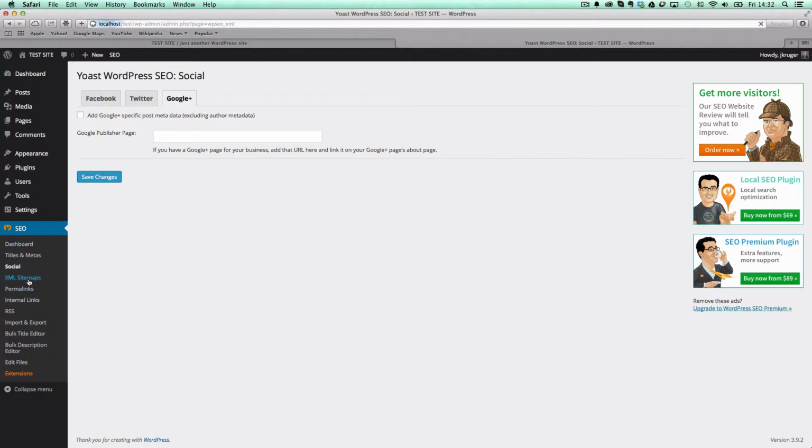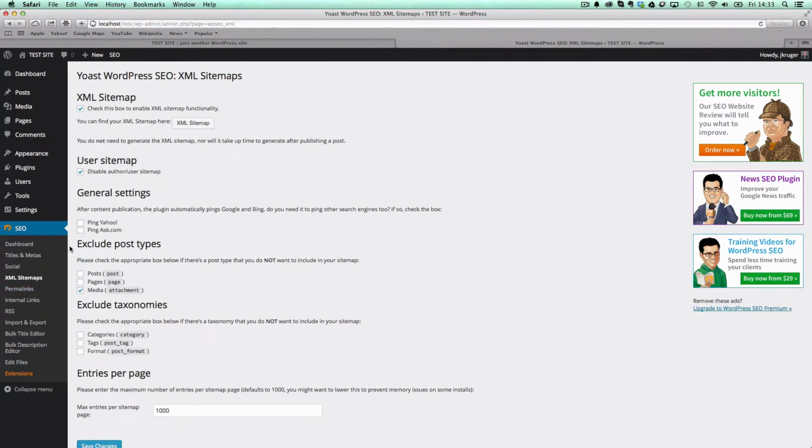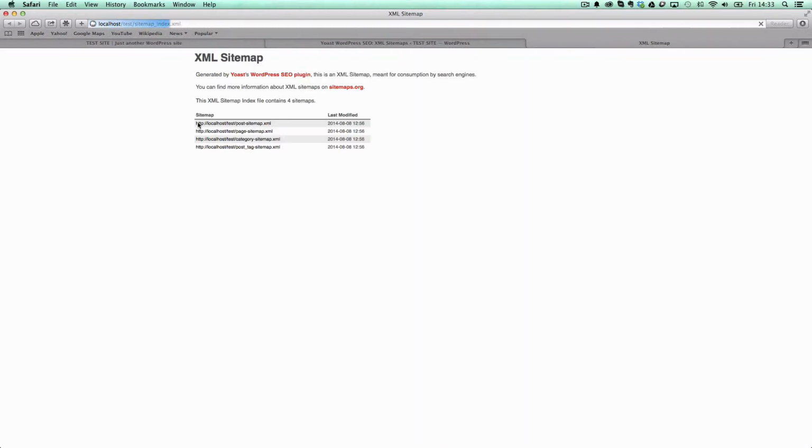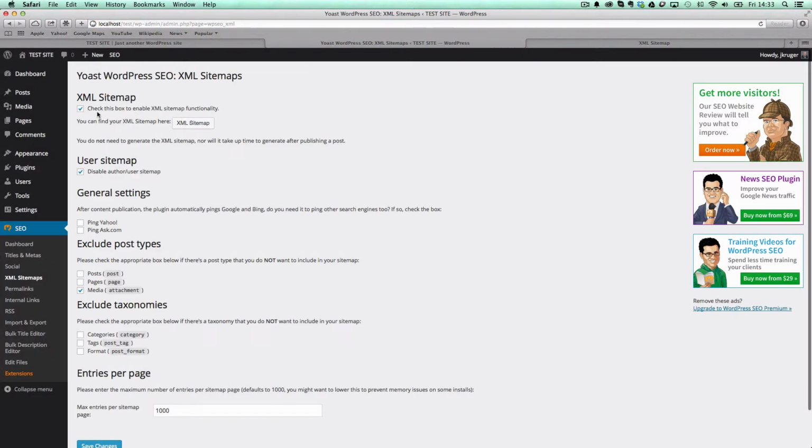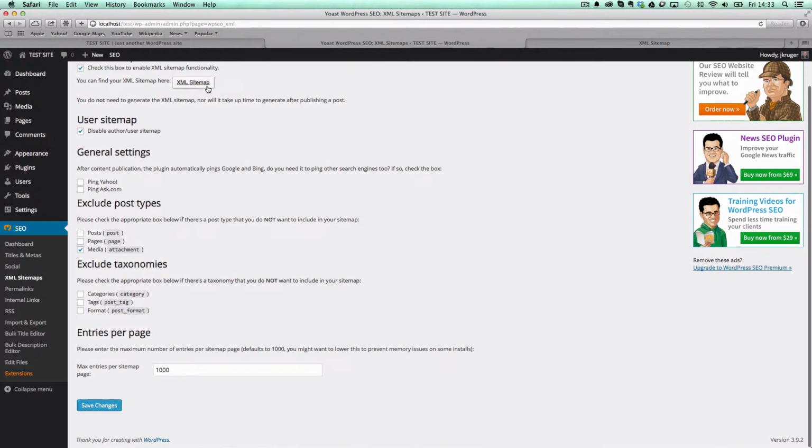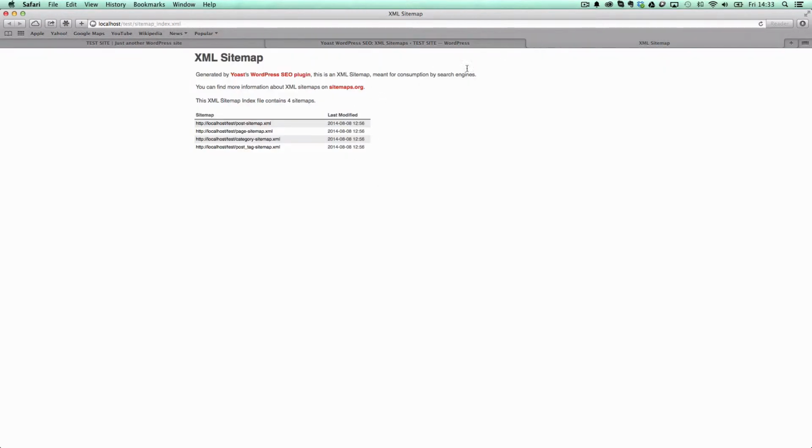Now, the next one is the XML Sitemaps. This is one that you definitely need to make sure is ticked and switched on, as these are what are used by Google to index your site. So if I click on here, this is the index for my site, and you can copy and paste this into the Webmaster Tools and submit your sitemap there. Again, that will help index your site. So if I go back here, just make sure that it is switched on and functioning, so that you do have this page come up.